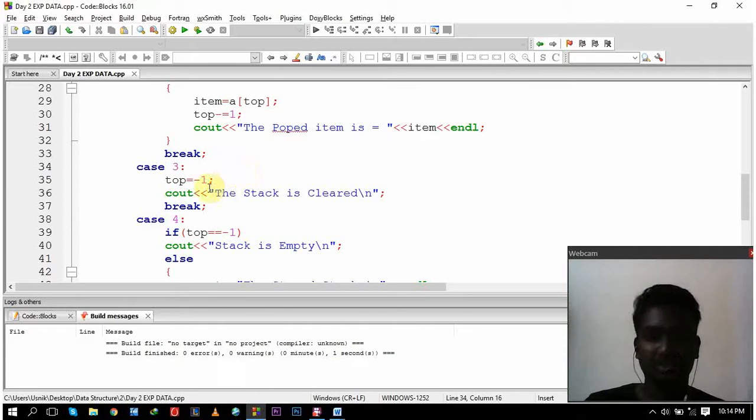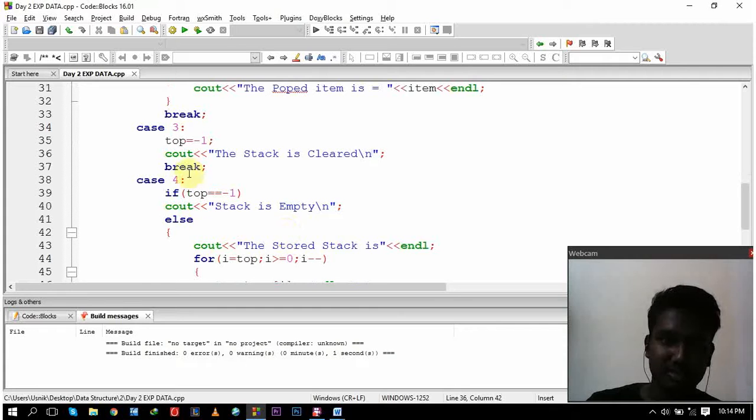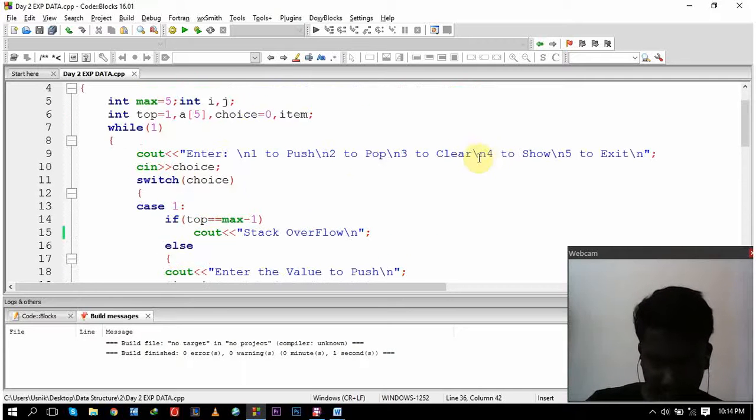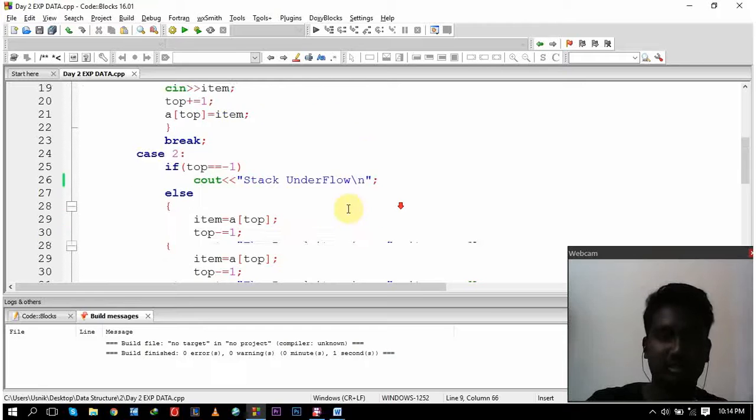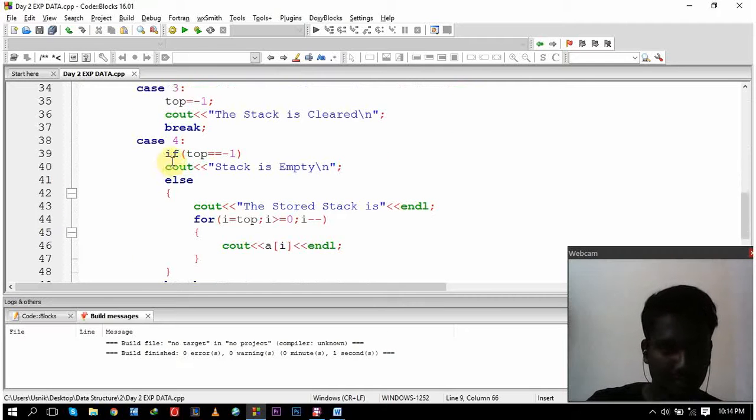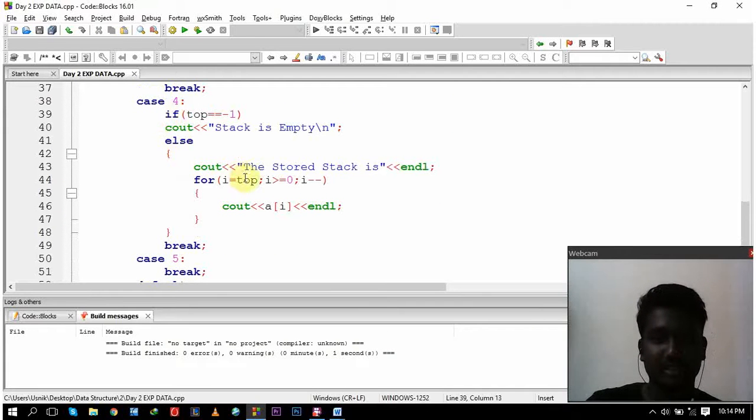So logically we are not clearing the stack, but we are changing the top value so that the program will know that the stack is empty logically. And here again, if the user gives 4, it will show the stack. So here again I've checked if the stack is empty or not. If the stack is empty, obviously there will be nothing to show.